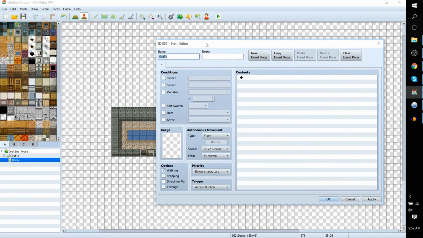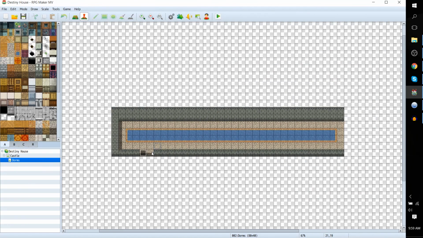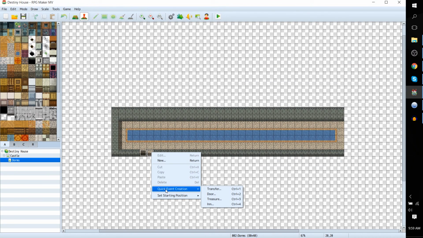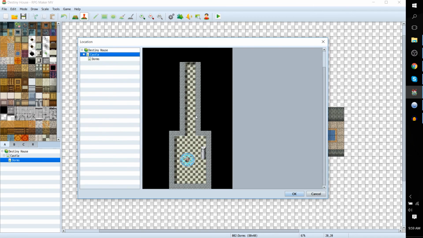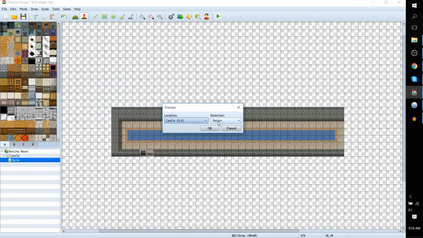Double-clicking the square is actually the slow way to do very basic transitions like that. There's only four events that work like this, but a quicker way to do a transfer is to right click on the square, go to event creation, transfer, and then choose the square you want to return to like normal. Choose the direction you want the character to be facing when he travels down there, and hit OK.